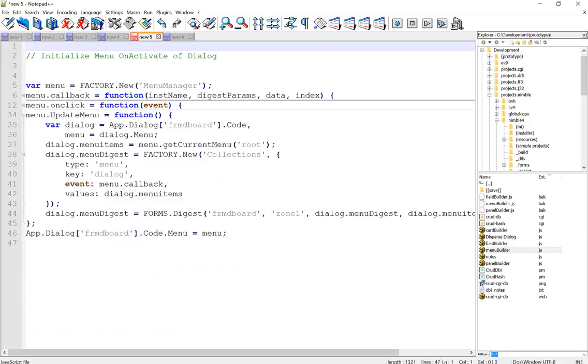It starts off with creating a factory of collections. You have your menu items that are pulled from the menu manager by get current menu, and then you push those items, saying that the dialog name represents what to draw in this collection, and you push that to the digest cycle of Nimble, and this draws your menu in approximately 8 lines of code.